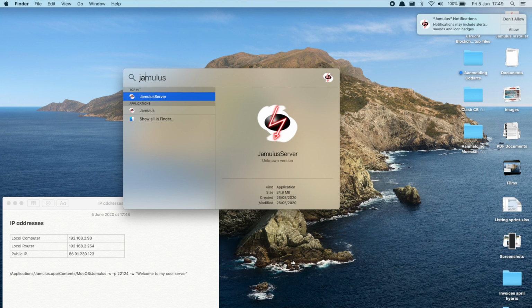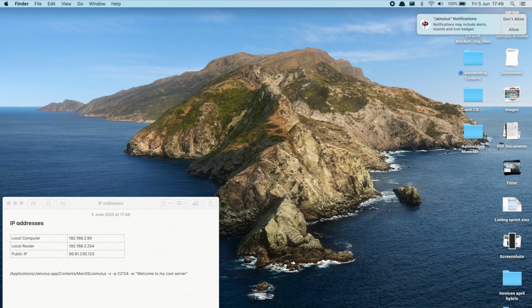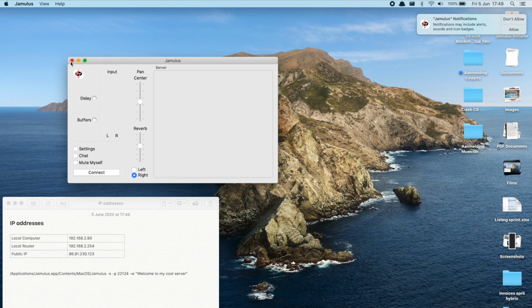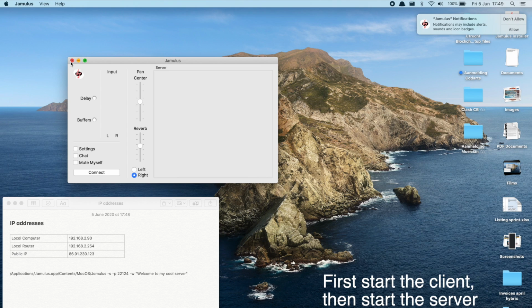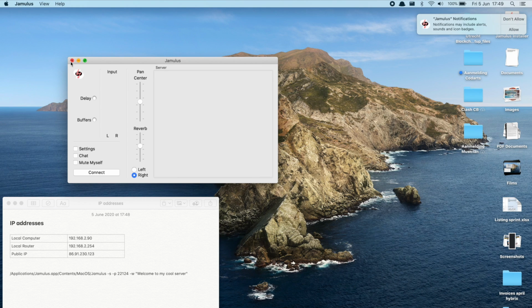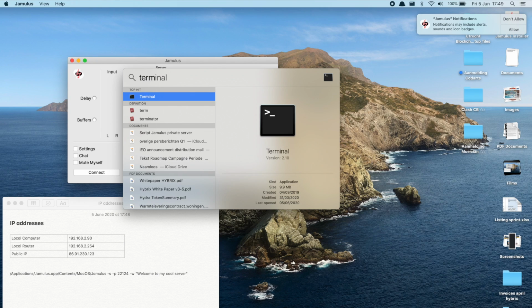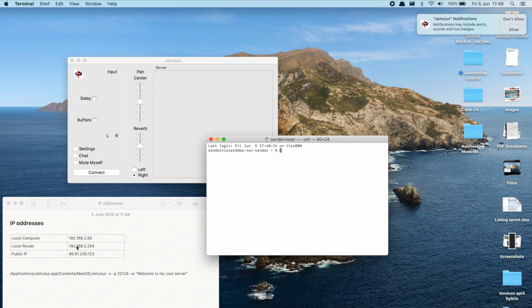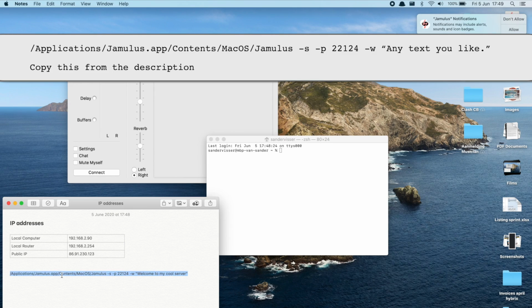First, we need to run Jamulus. Next up, we're going to run our private server. You need to do it in this order, or the Jamulus client supposedly doesn't work. For macOS, there is an app included for the server, but I like opening it using a terminal. You need to copy and paste the following command in the terminal.